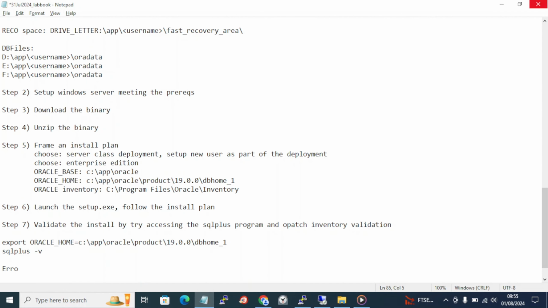So we saw an error, INS-32015, if you launch the setup.exe from a network share, so just be aware of it.